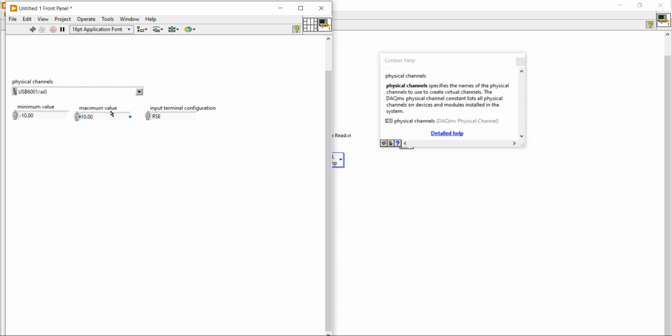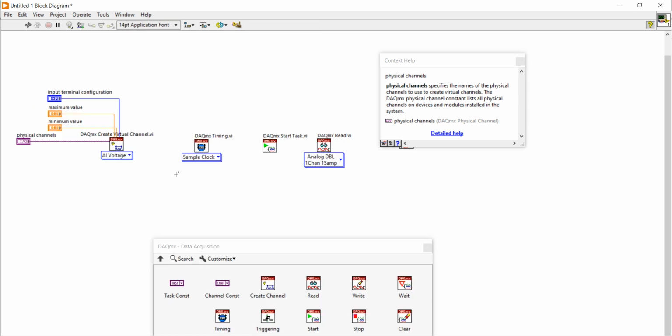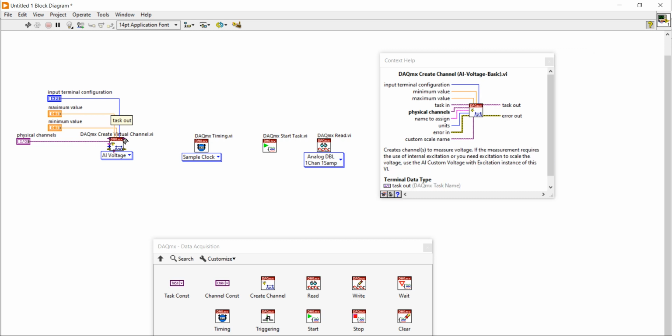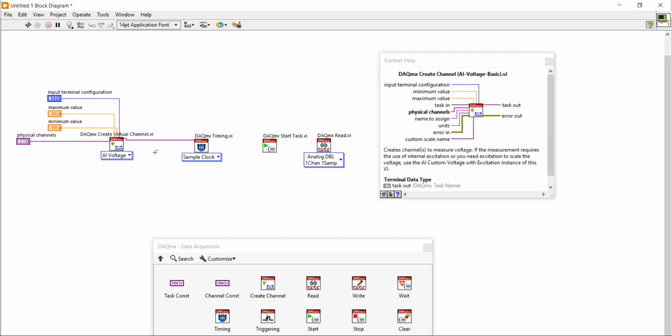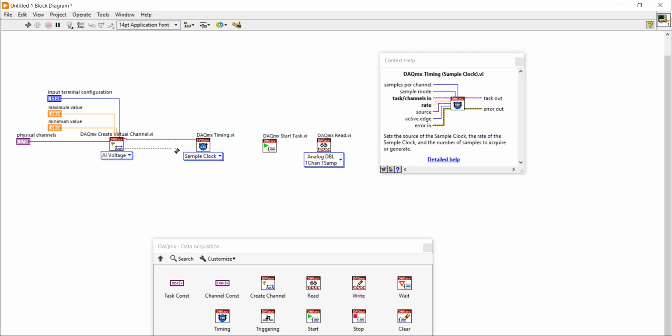Now here I am going to change and target channel 0. After that, there is a task out function. Take the task out and make a connection like this to task in. In the second function you will get task in or channel in. Same in the first function you will get task out. So let's connect task out of the first function into the task in of the second function. Same, connect the error. If any error occurs, that error can pass throughout the program, and you can easily stop the program.